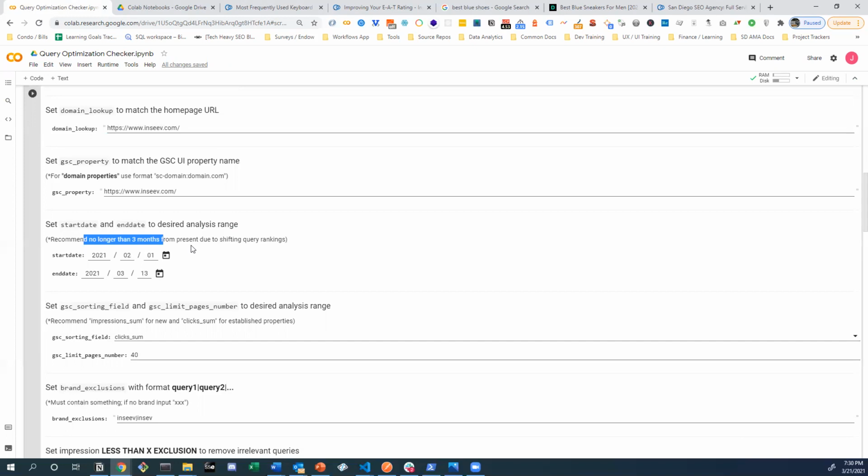Google's changing a lot. There's been algorithm updates. There have been changes in SERP intent. There's been all kinds of things. So you do want to keep it close to where we are currently to ensure you're not getting keywords that once were ranking for a page, but no longer are. So keep that in mind.